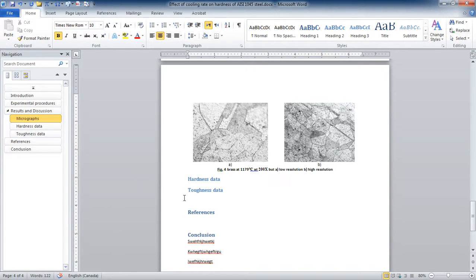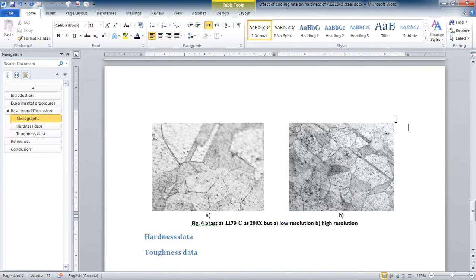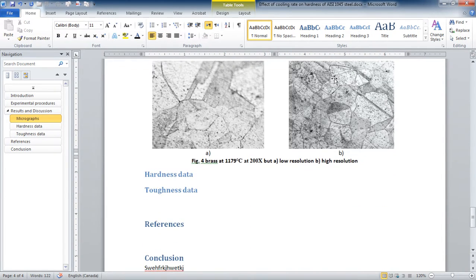But look at this. The two of them seem to have different grain size. The one on the right looks like it has a smaller grain size on average compared to this one. So what's going on? These two pictures are taken at different resolutions.